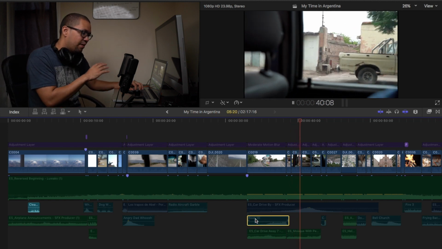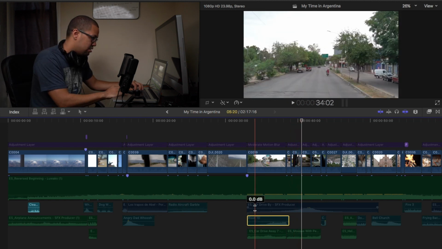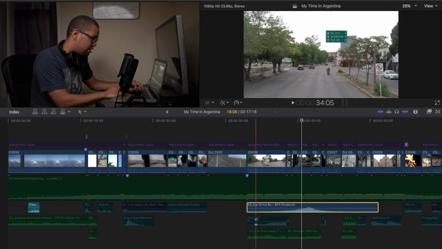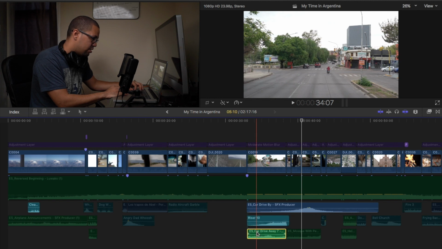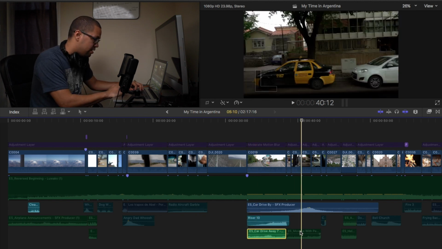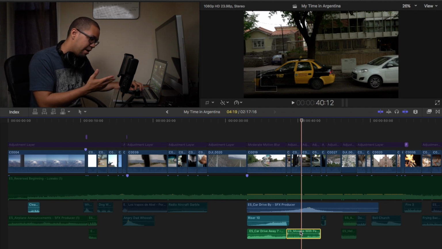That's basically so you can fill in with the transition. So let's put the car ride, the riser, the car driving away. This one is a mosque. This sound effect is a mosque with people praying.